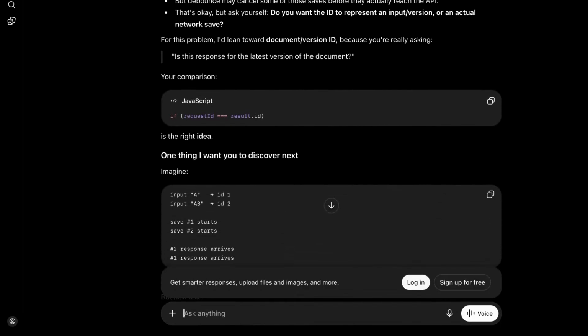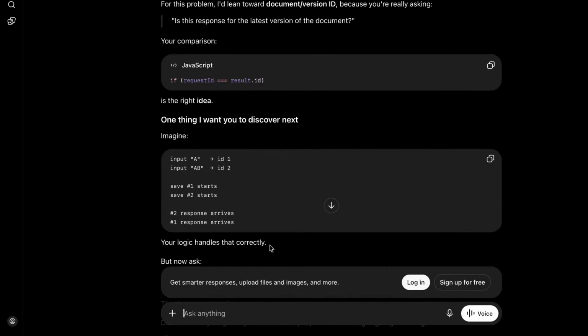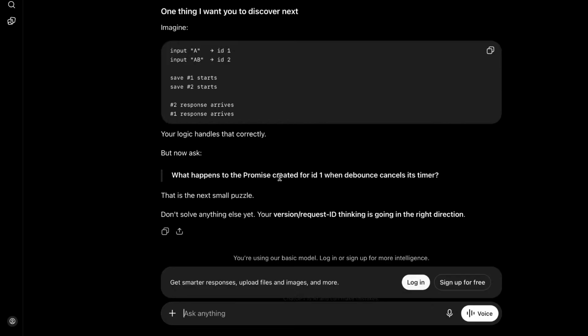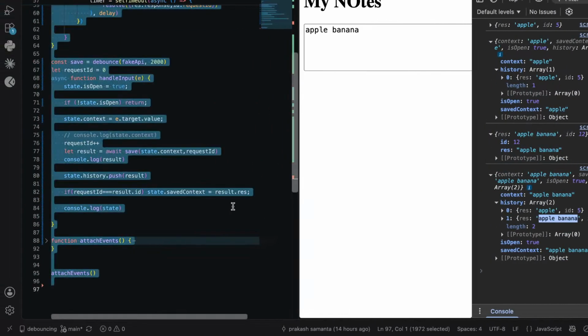The comparison request ID equal to is the right idea. One thing I want you to discover next: imagine ID2 starts, ID1 response arrives, does the logic handle it correctly? Now ask what happened to the promise created for ID1 when the debounce cancels its timer. This is the small next puzzle. Okay, so I think we are on the correct track and we figured out the question.